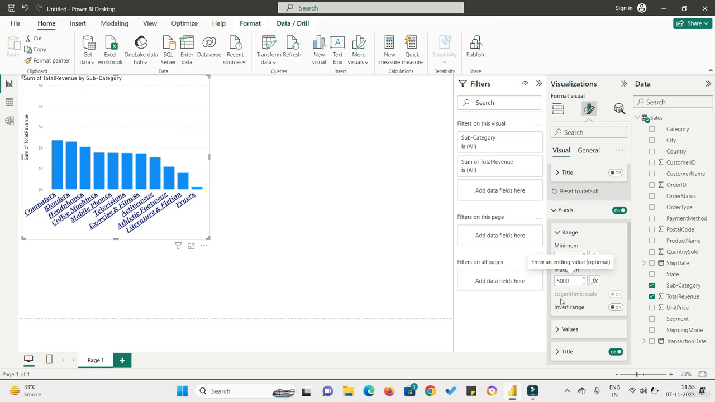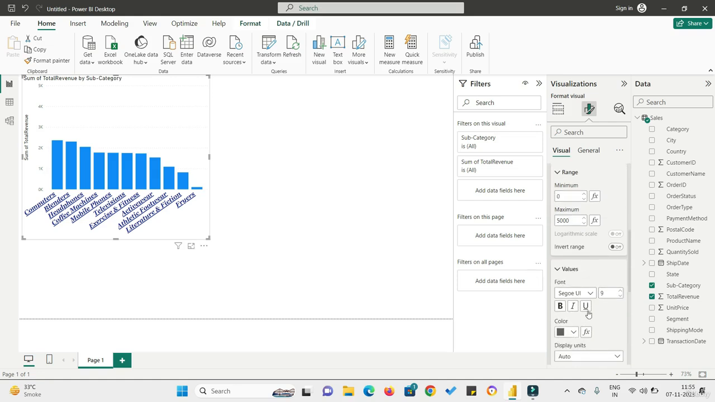Now if you want to change the font, you can go to values. Here you can increase the font size. I will make it 40.